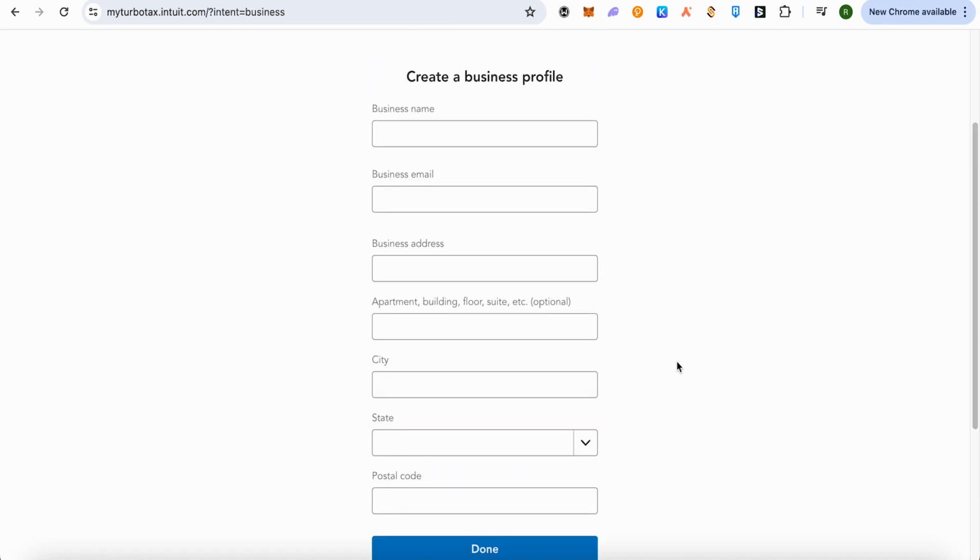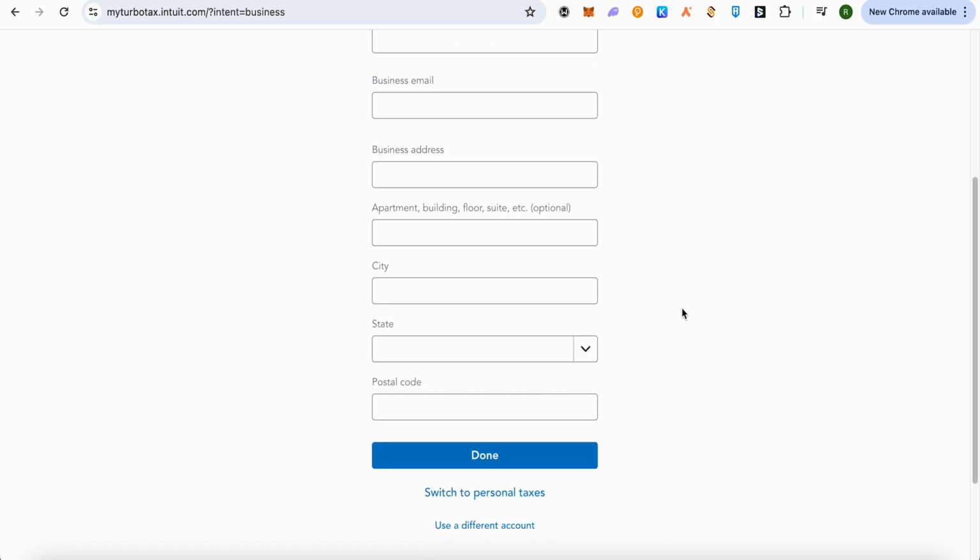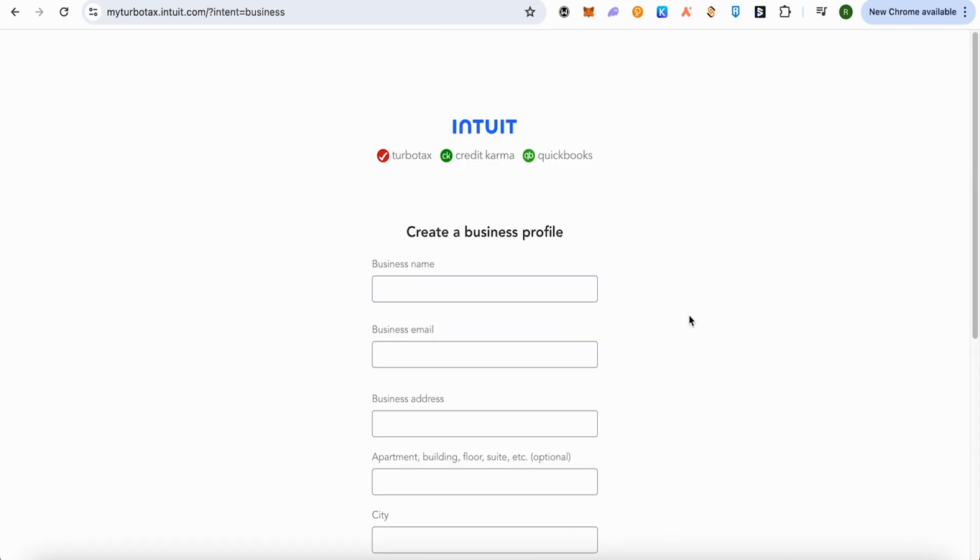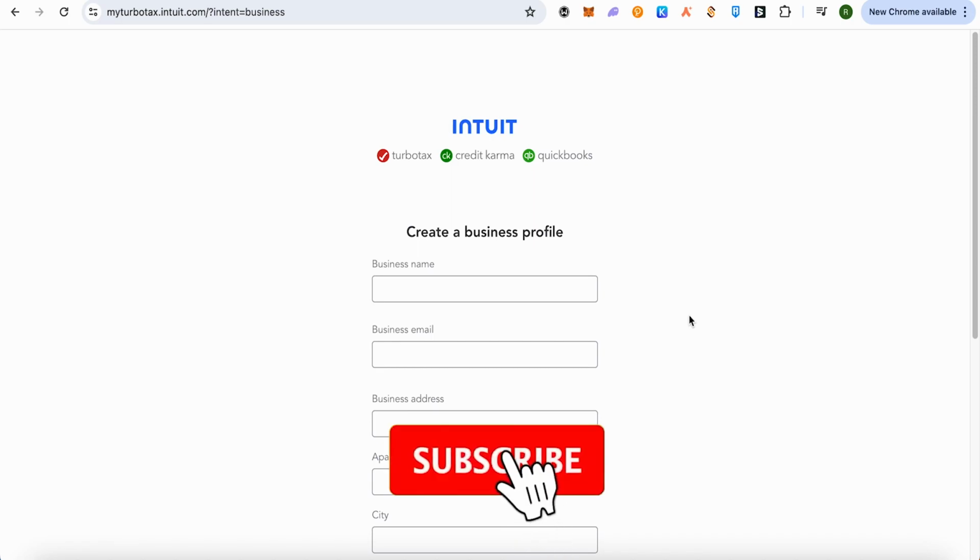Now simply provide all the details regarding your business, like your business name, email, address, and all sort of details. After that, you would just have to follow the steps given by TurboTax and provide all the details that are being asked. And you would also be provided with the different forms according to your business requirements, and this way you would be able to file the taxes. And this is how you go with TurboTax.